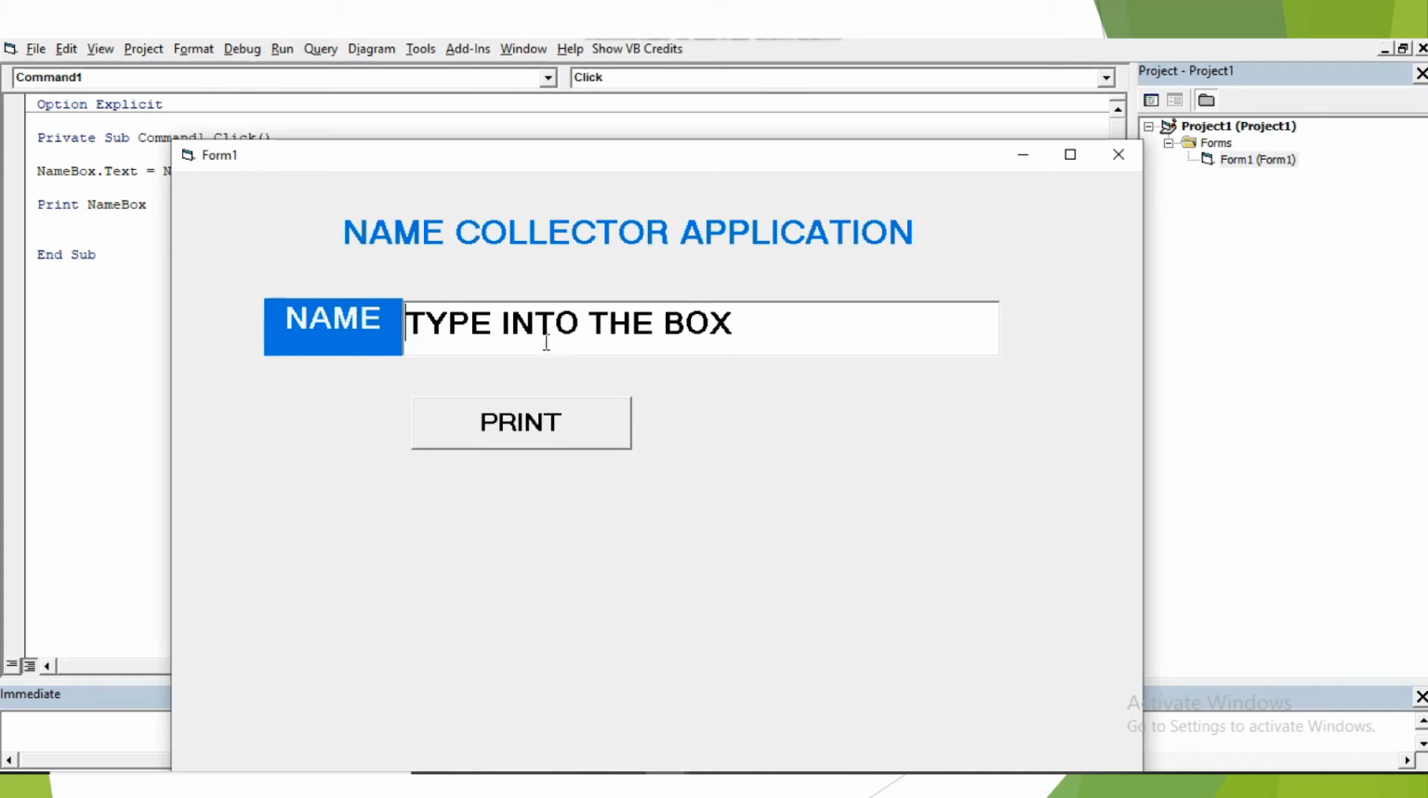Now I'm going to type again Mr. Perfect, and let's see what will happen. Now this is it. Can you see? The more I click on print, it prints it on the screen.